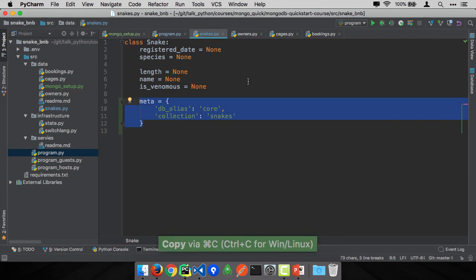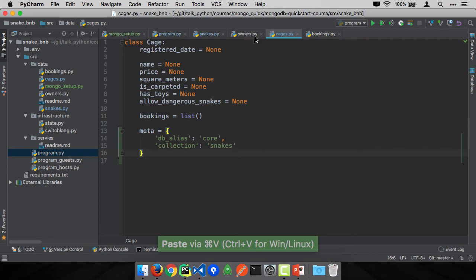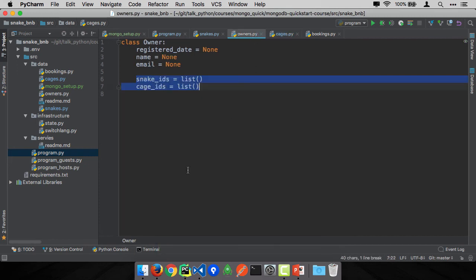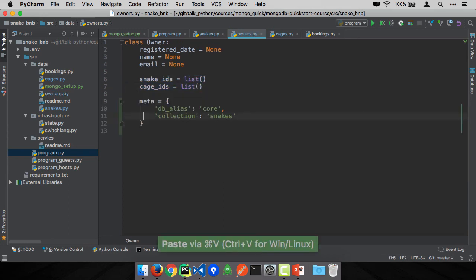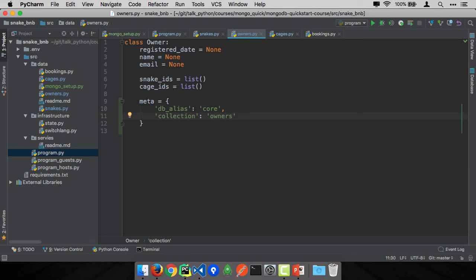I'll go ahead and add the rest of these to owners and cages, but not bookings, because bookings is going to be nested inside here. All right, so we don't need to tell that how it gets stored because it's stored alongside cage, which we'll say cages, and no surprise, owners. All right, so those are our three top-level entities that map to our three top-level collections in MongoDB.